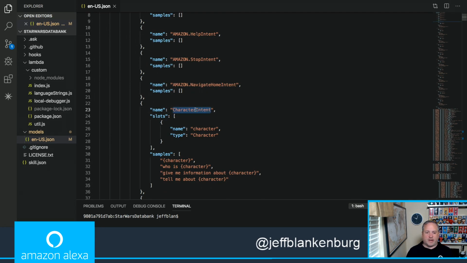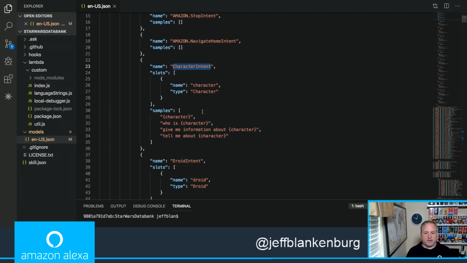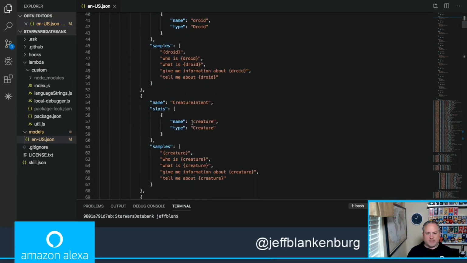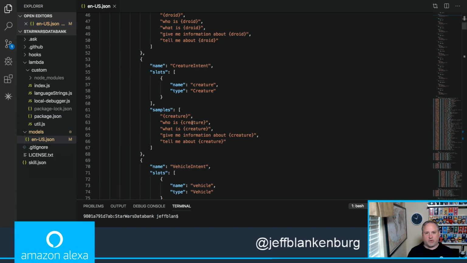And they might ask us about a character. And so I have one called character intent, and they might say things like, who is Han Solo, or give me information about Darth Vader, or tell me about Luke Skywalker, or whatever. But this character indicates all of the possible characters that we have in our data. Then we have a droid intent and a creature intent. And it just goes on and on with all the different data types that we have. So let me show you how this works.